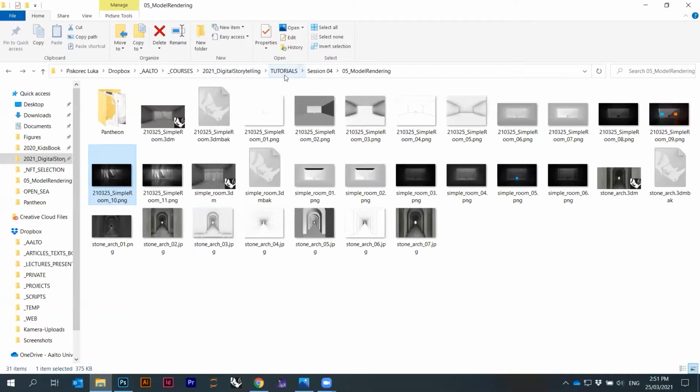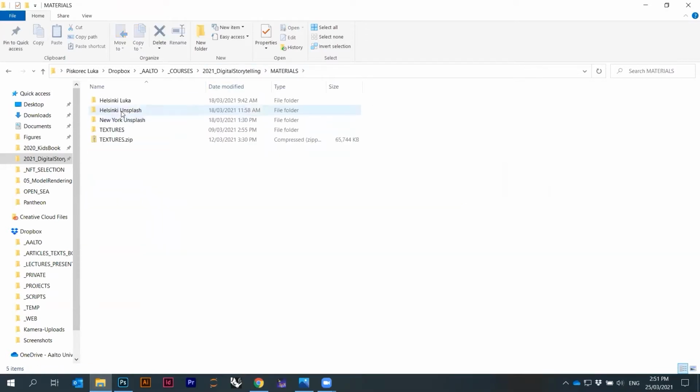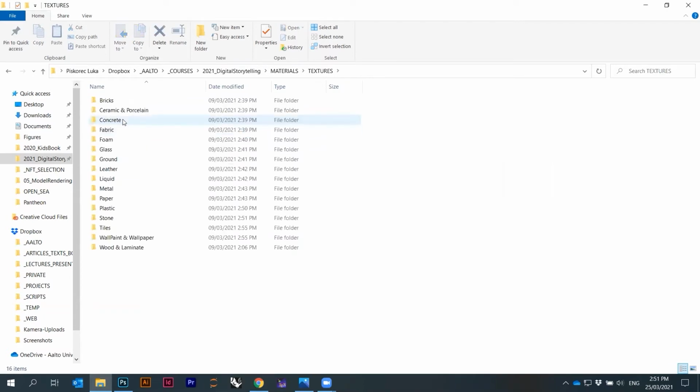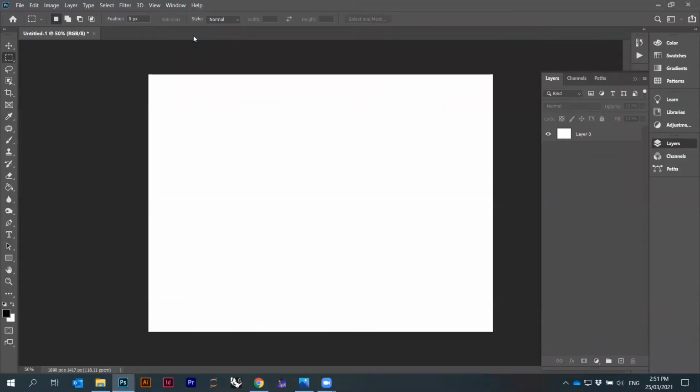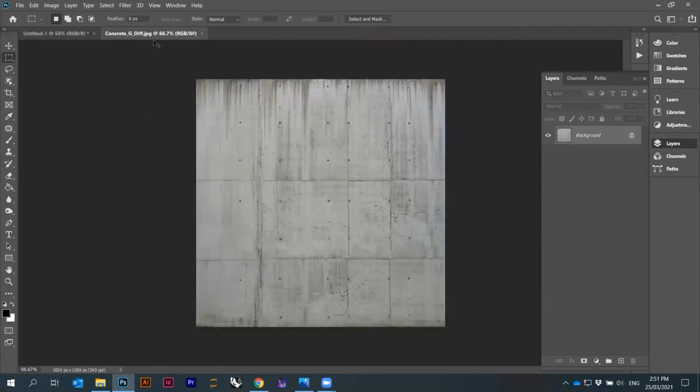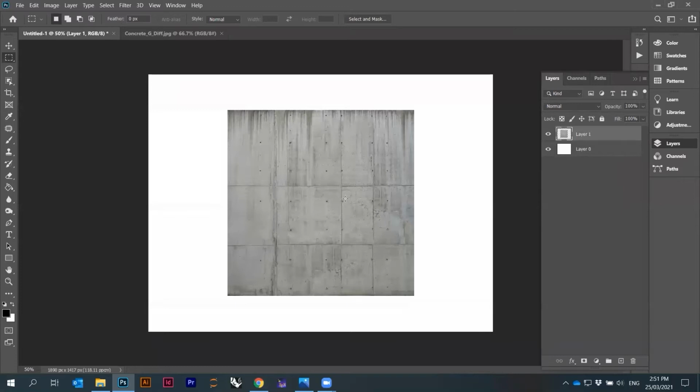I can go and find a nice texture. So here under materials, textures, let's find a nice concrete texture. Yeah, maybe it was this one here, I remember. Okay, so I put it in the new one here. Control A, Control C, go here and paste it.